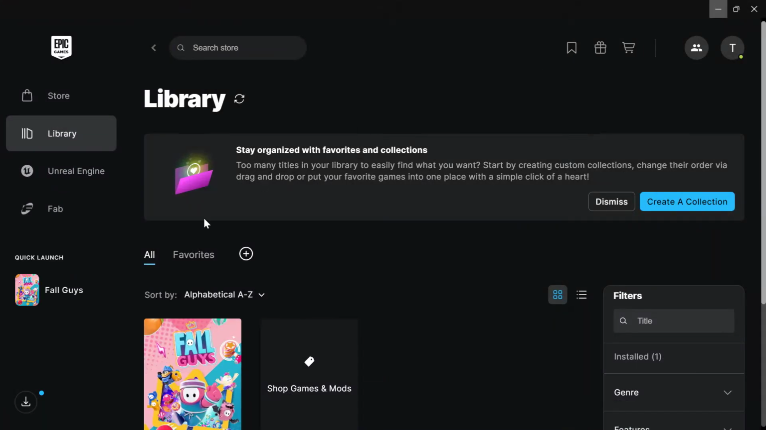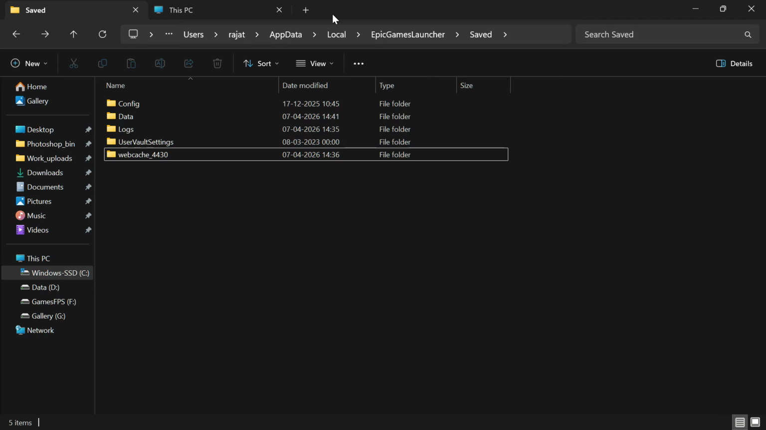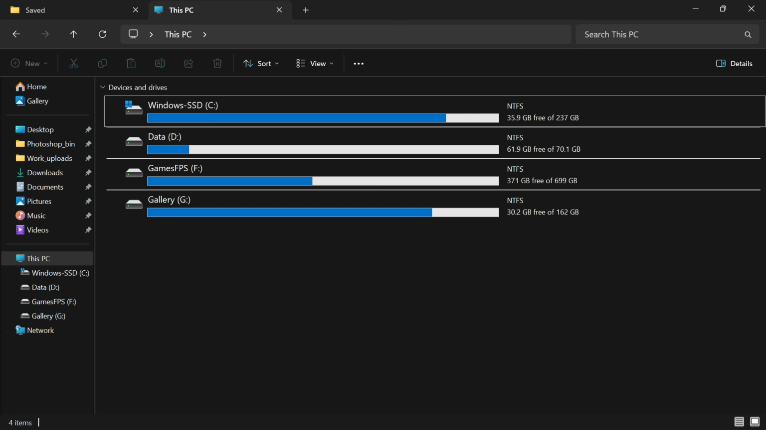If you're seeing Epic Games error IS-0003, install failed, don't worry. This is usually caused by something simple like low disk space, a corrupted game file check, permissions, security software, or a damaged launcher cache. In this video, I'll walk you through the fastest fixes step by step so you can get your Epic Games install working again.